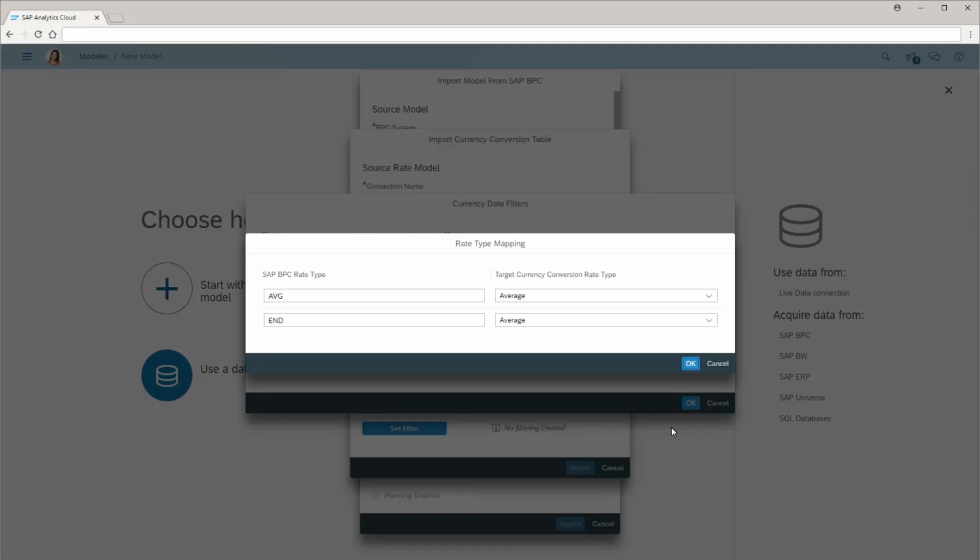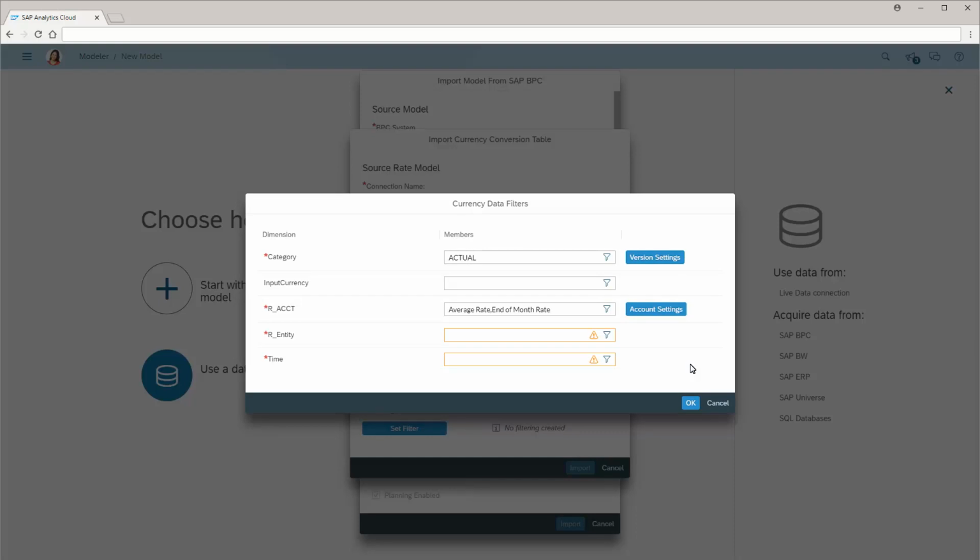A rate type mapping dialog opens where we need to map the average and end rate types from the BPC system to the equivalent conversion rate types available in SAP Analytics Cloud. The average rate type has been mapped correctly, but we need to map the end rate type to closing. We'll continue to set the currency data filters.